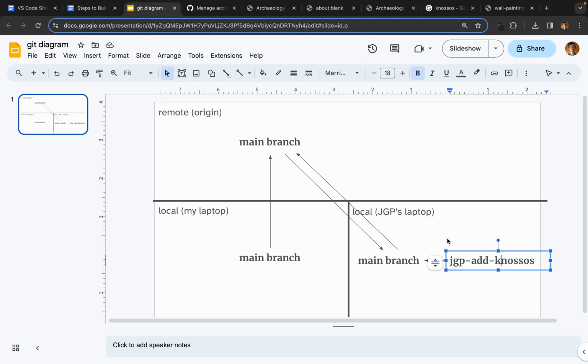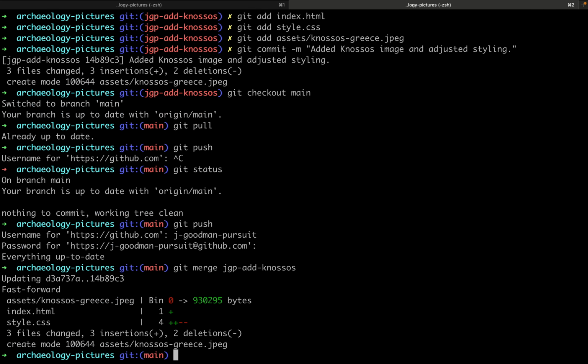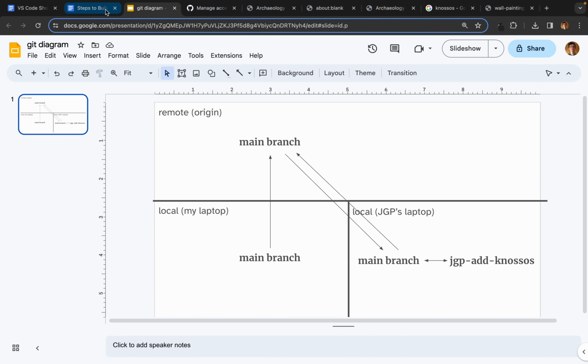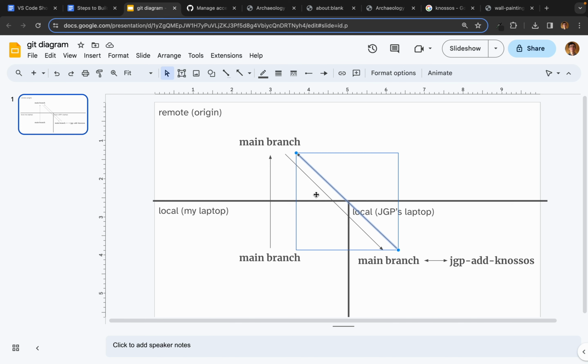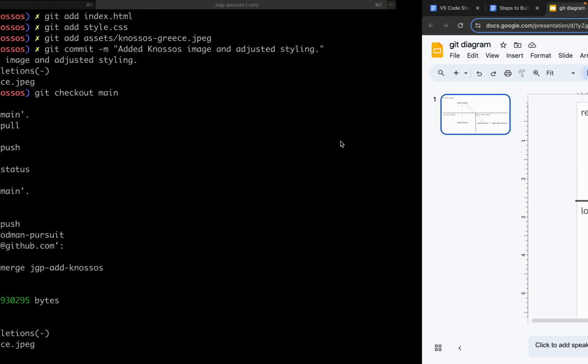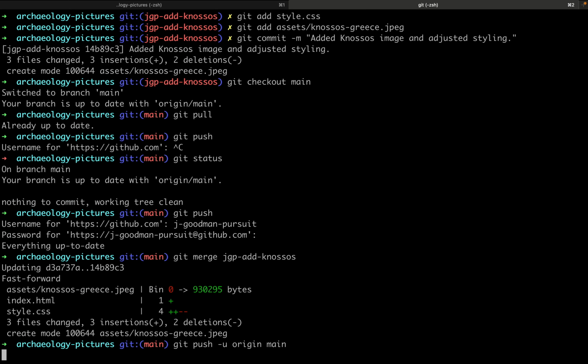Let's merge these two together. So I'm going to say git merge JGP add Knossos. Okay, looks like they're merged. Merge your branch with the main branch. Now push your local version of the main branch to the remote main branch. That's this last step right here. I want to take these changes and push them up to the remote version. Git push -u origin main.